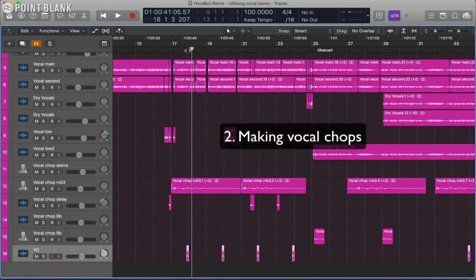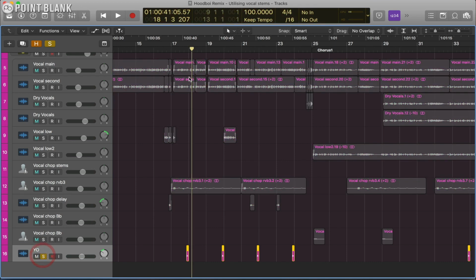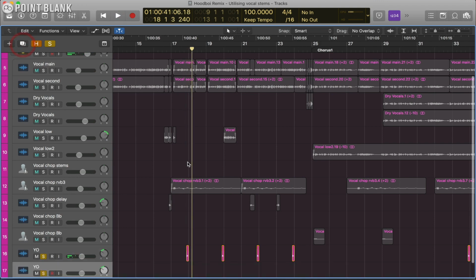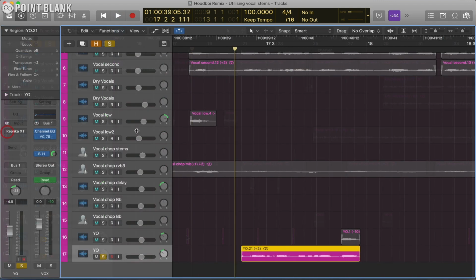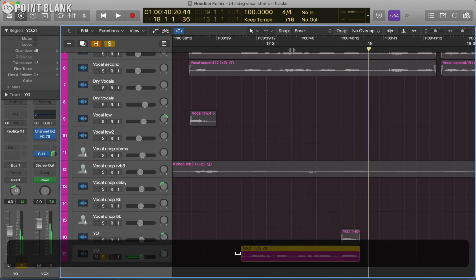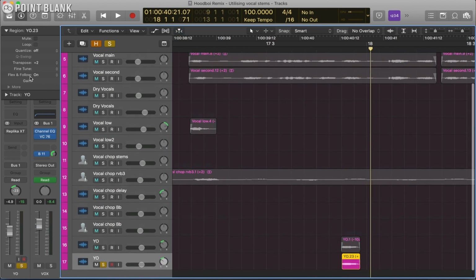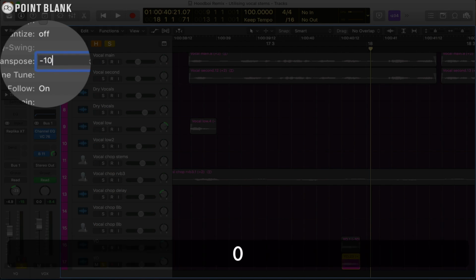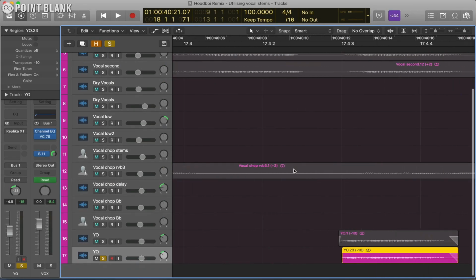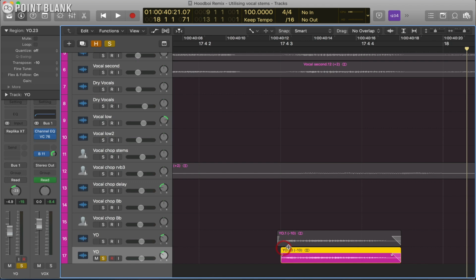2. Making vocal chops. You can take a small part of your vocal stem and use it as a vocal chop throughout your track. Here are some examples. I took this part from the lead vocal stem. This is where I took it from. I first cropped this part out, lowered it by 12 notes, put fade in and fade out, and made this chop.